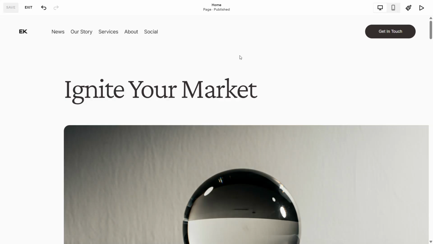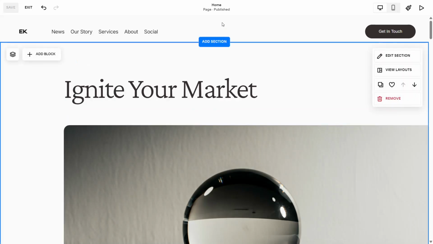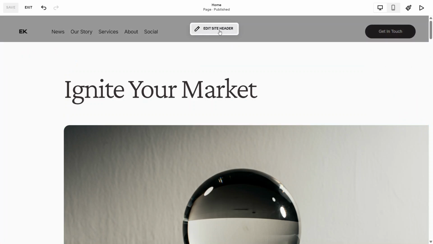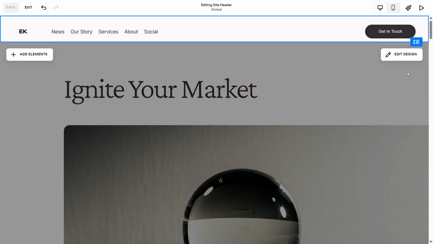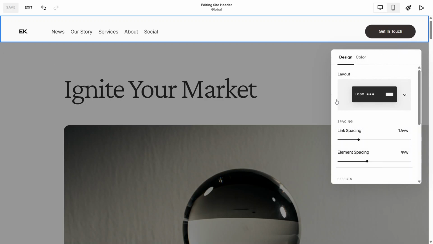Now move your cursor over the header area at the top of your site. You'll see an option appear to edit site header. Click that. With the header editor active, look toward the lower right area of the header preview for a button labeled Edit Design. Click it, and a panel or drop-down will appear with design controls for your header.